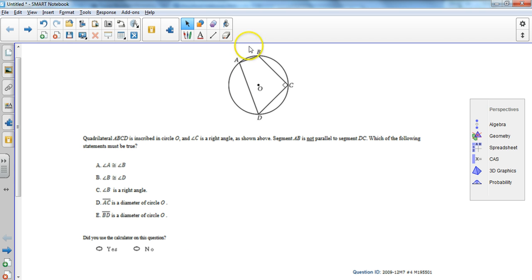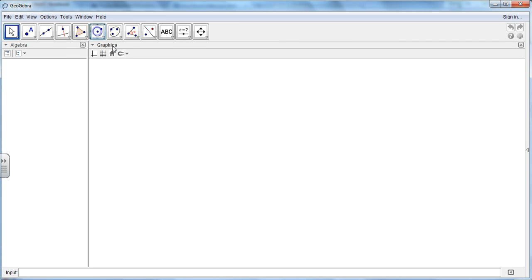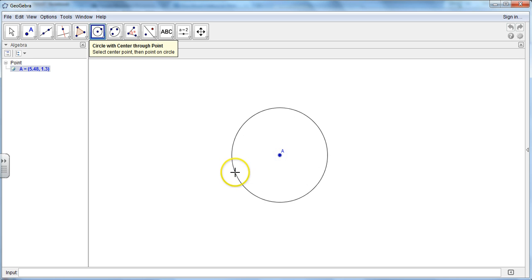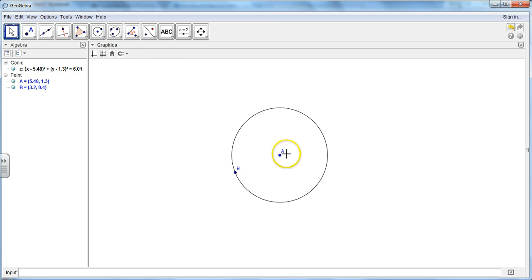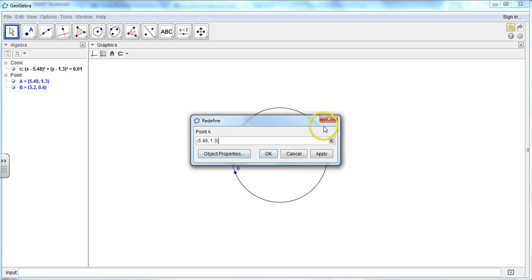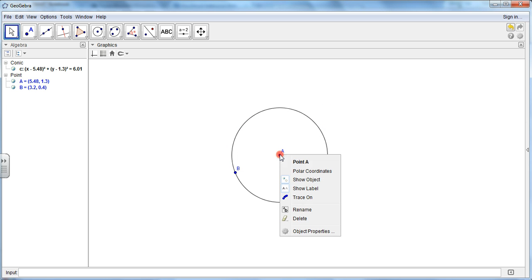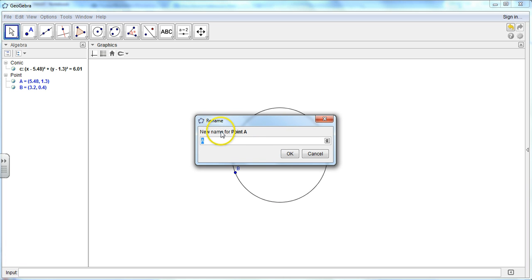So in this case, let's actually construct this picture with the given criteria. So the main thing here is that we have a quadrilateral, it's inscribed in a circle, one of these angles is a 90-degree angle, and what must be true. So in GeoGebra, just grab your circle tool, put a center. If we want these to be the same label, you can just double click a point. Actually, I'm going to rename it. So if you right click the point, you can go to rename. I'm going to call this capital O.